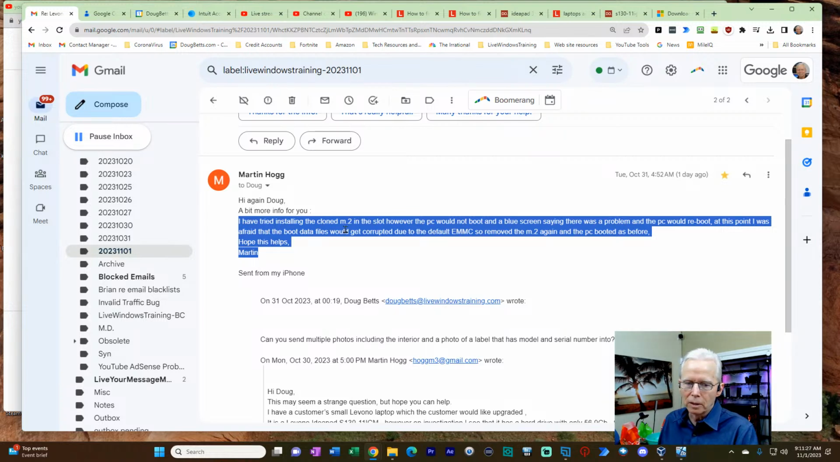This clarifies a couple of things. Yesterday, or whenever that was, I couldn't see an M.2 slot on the photos that he sent of the motherboard. But he actually installed the M.2. And so the slot is there. All right, so I'm letting go of that. Now, I think what's going on is the soldered in drive, eMMC.